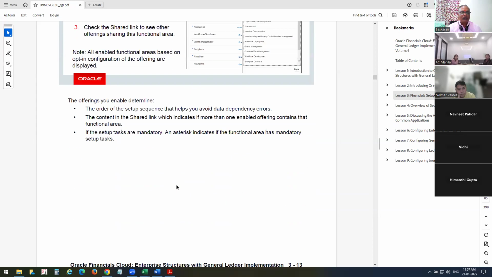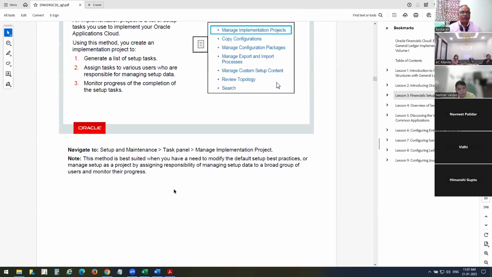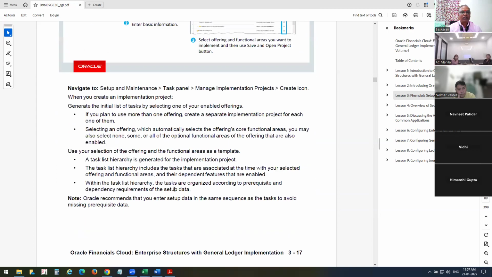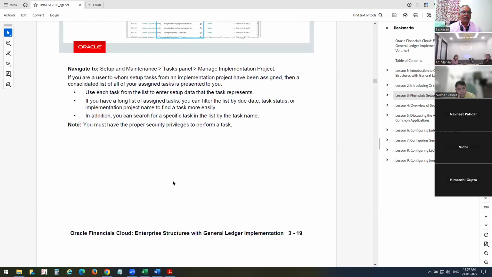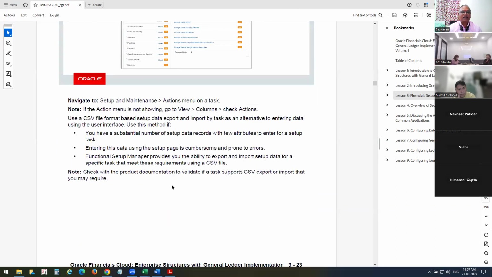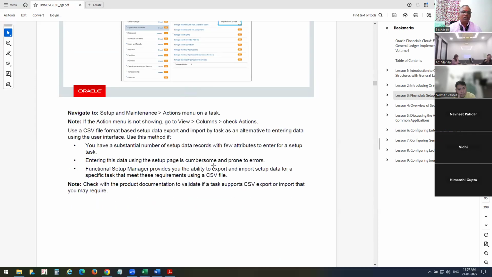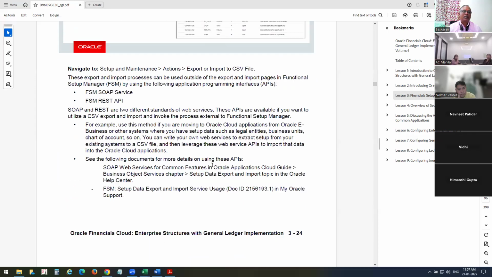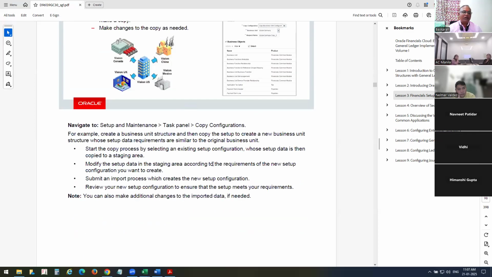So now, what is the next step? Scope and all I told you already. How to create an implementation project, these are all I just explained now. Assigning the task, converted as our deploy. Manage setup data entry in bulk, export and import. This is called moving our setup data or copying our setup data.